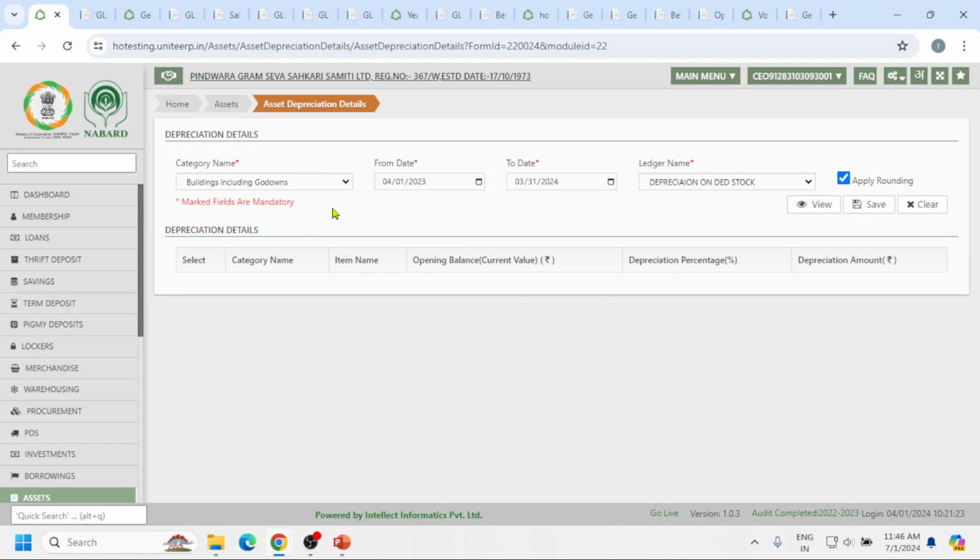Clicking view means the system will automatically calculate the depreciation on this item. You already defined 5% for the building and godowns, so 5% depreciation will be calculated on this item. You directly save here. The system will perform the transaction in the Daybook and also update the ledger model. So that is how to perform depreciation in the ERP model.